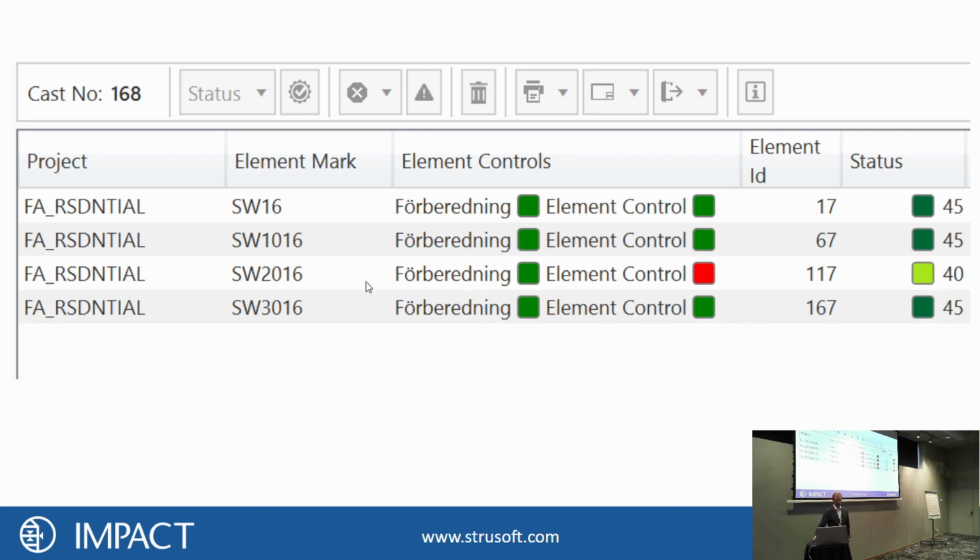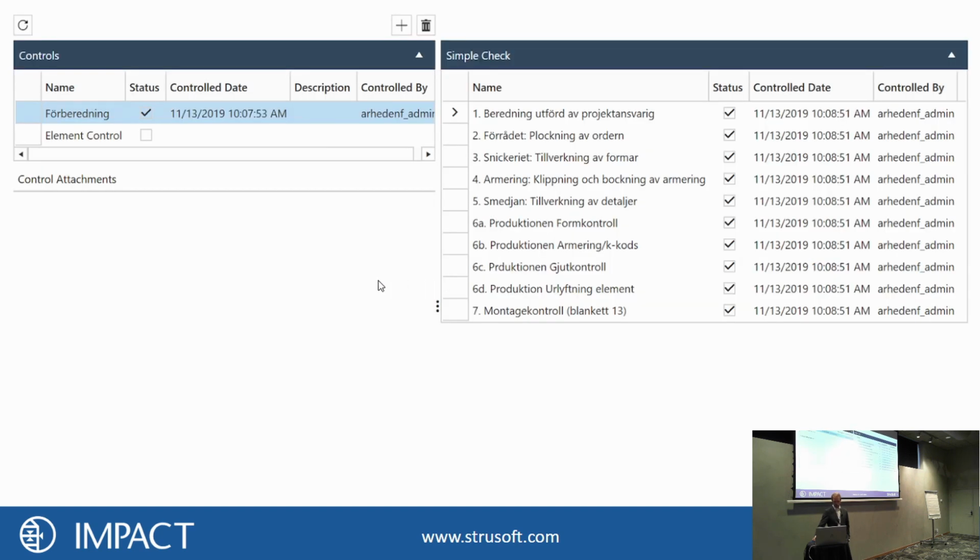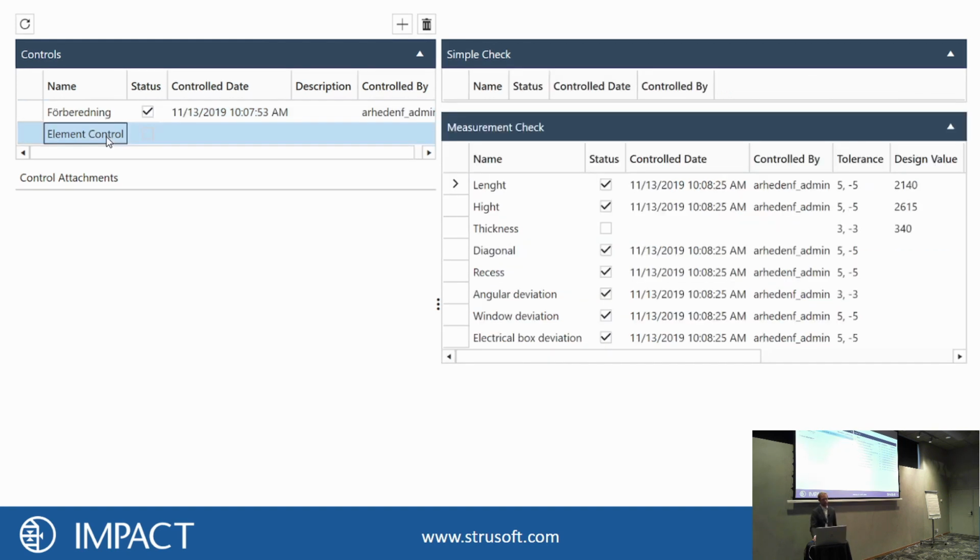So what I can do then, looking at this element, sandwich wall 2016, I can see, yes, the preparation is done. Arheden has done his work, and we have the date for it. But the element control, the after control, is not done. So we're looking closer at that, and we can see that the measurement for the length, height, diagonal, recess, and so on is done. But Arheden here, maybe he went for coffee. He didn't do the last part, so we're calling him. Do your job? Yes, sir.